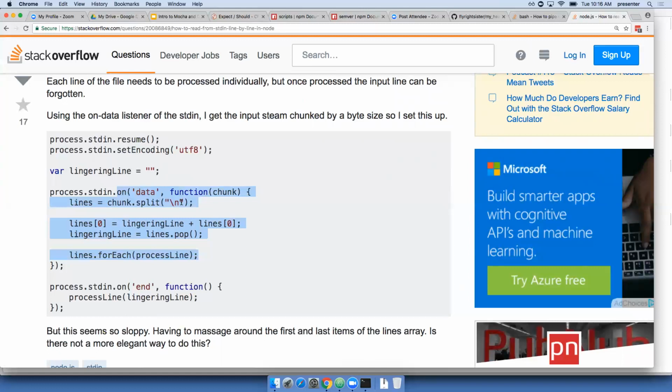Where do you guys want to go with this? Do you want to stop talking about standard out, standard in? Do you have specific questions, or what would you like to see now?